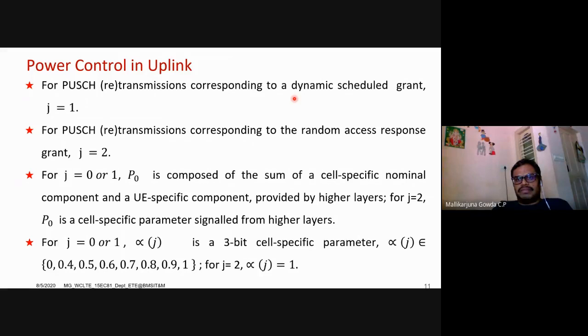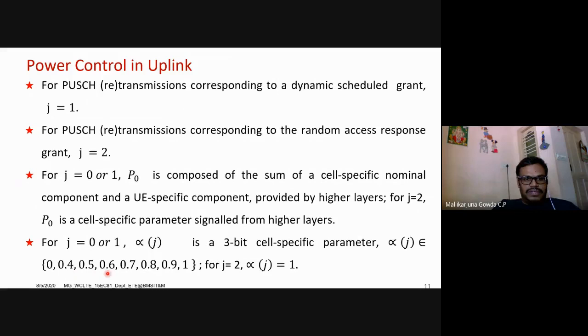So for j equal to 0 or 1, the value of alpha of j is a 3 bit cell-specific parameter, and it will take values from 0 to 1, with fractions in between, for example 0.4, 0.5, 0.6, 0.7, 0.8, 0.9. Alpha of j belongs to these values. And for j equal to 2, the value of alpha of j will be equal to 1.